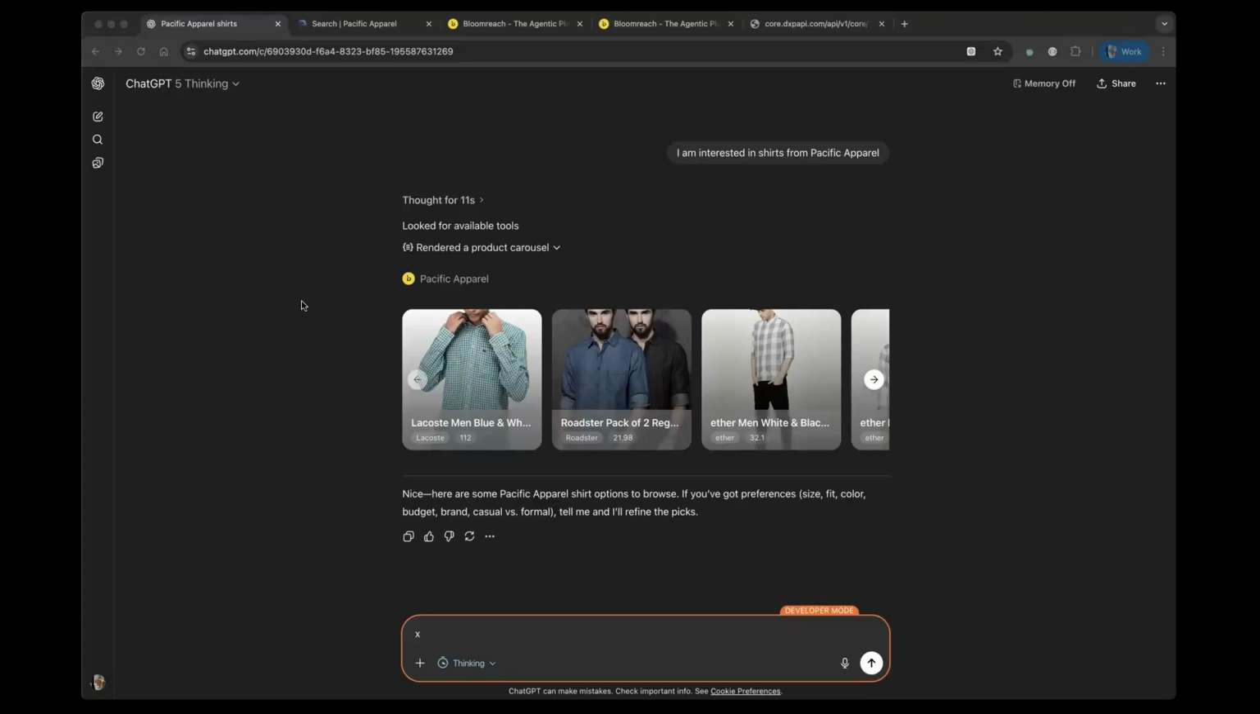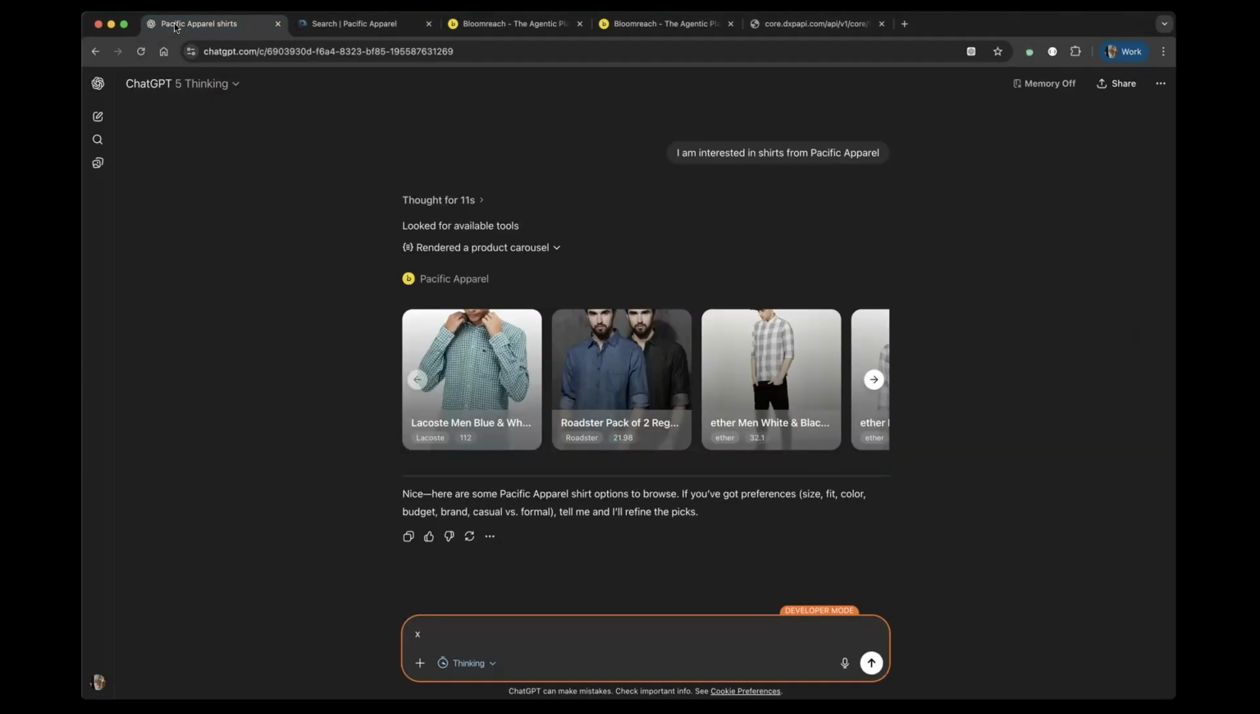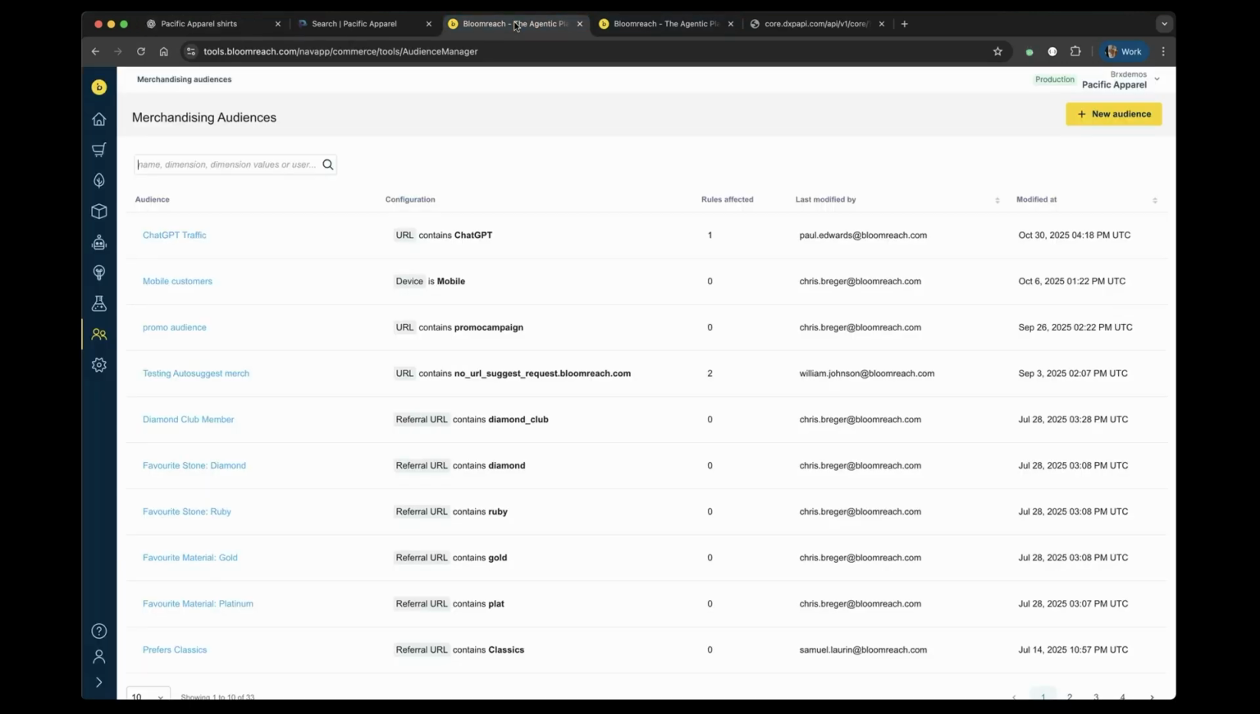So far we've seen bringing search results back and refining those search results in ChatGPT. But if you look at the experience at the moment, this set of results is exactly the same as the set of results you'd see if you go to the website itself. And there's something to be said for consistency, but as merchandisers, you might want to be targeting the ChatGPT channel specifically. So in order to do that, we're going to create an audience inside Discovery.